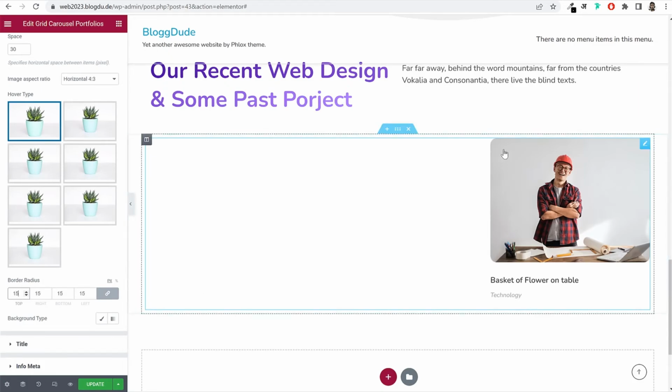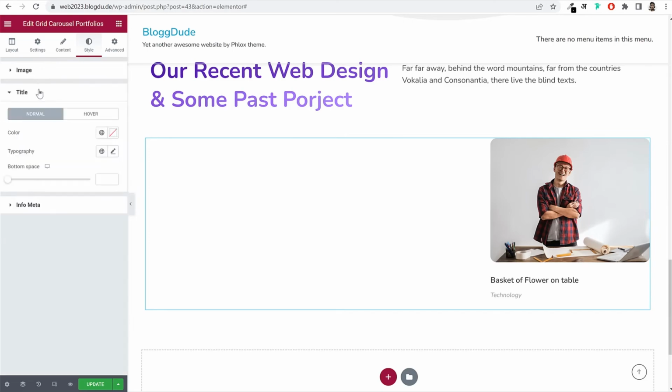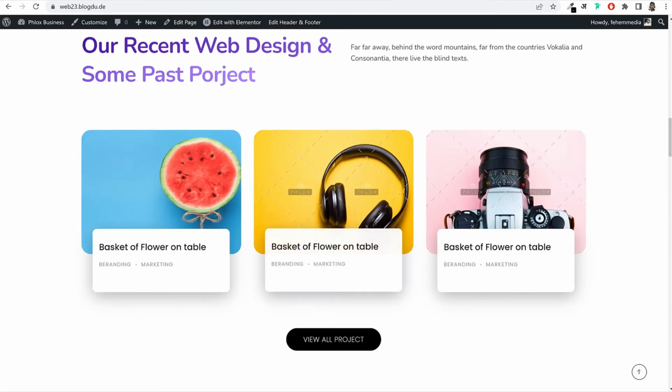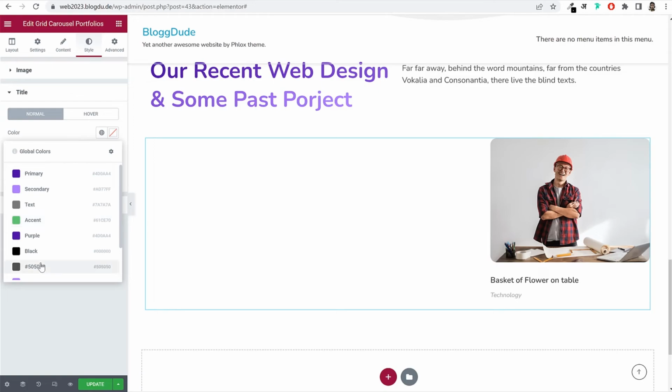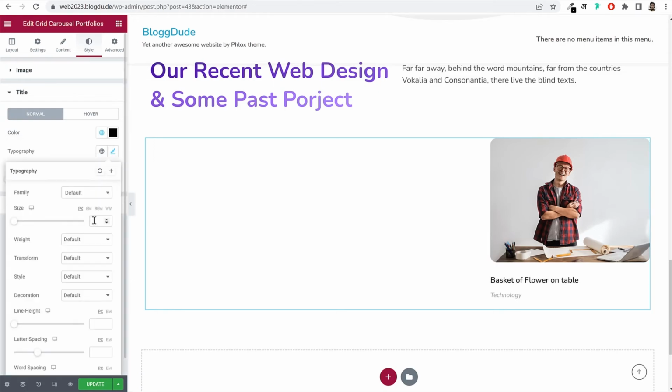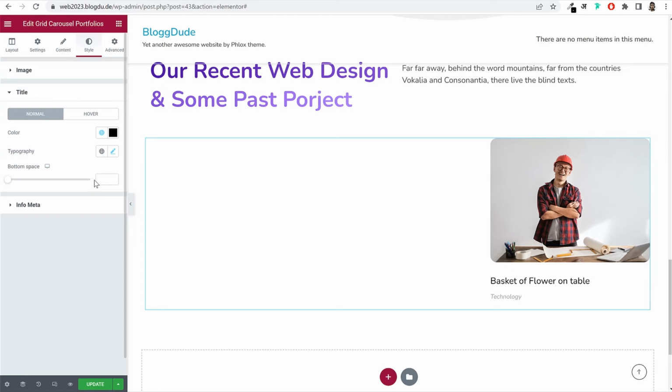Now let's see the title. This was image. Let's see title. So for that title, we have the black color, so I'll select this black color. Typography, we'll increase the size of this to 20 pixels, make it 500. All right, and line height of 30. Then after that, if you want to add some spacing at bottom, you can do that as well.